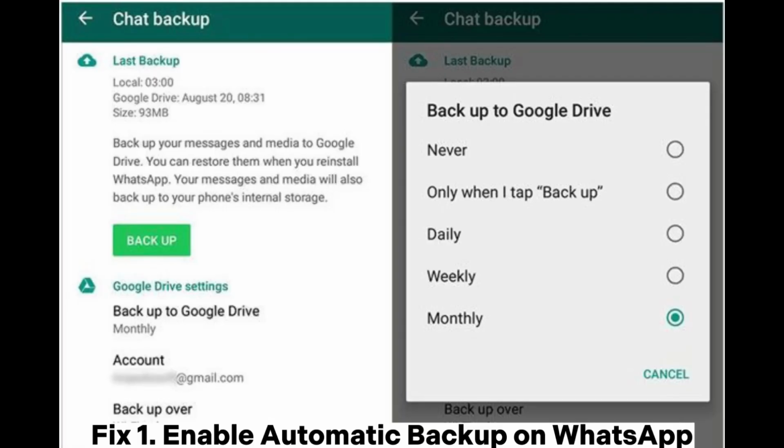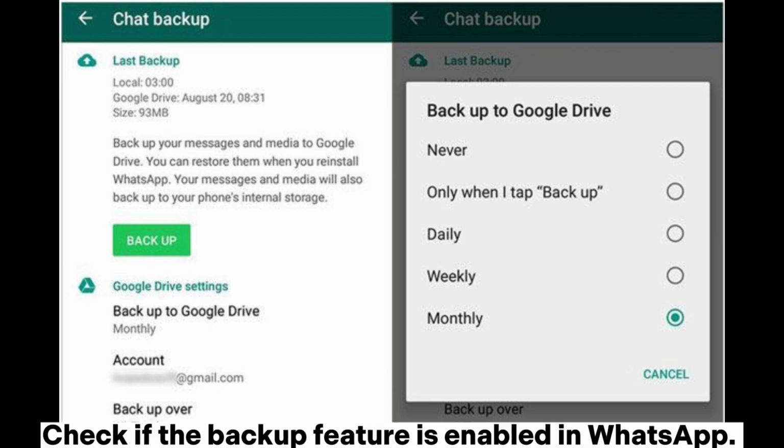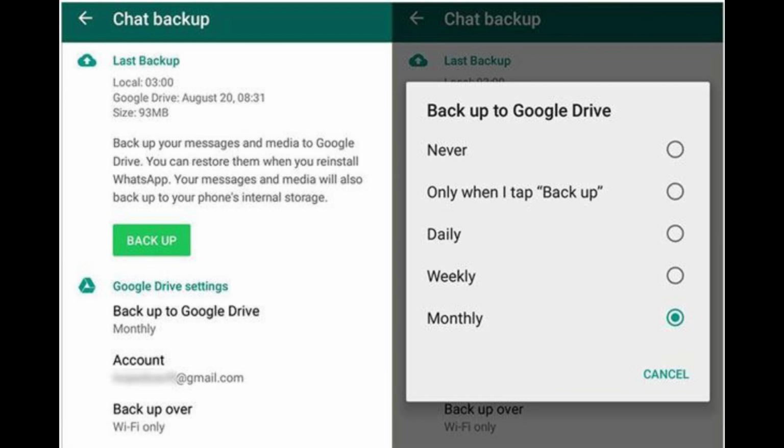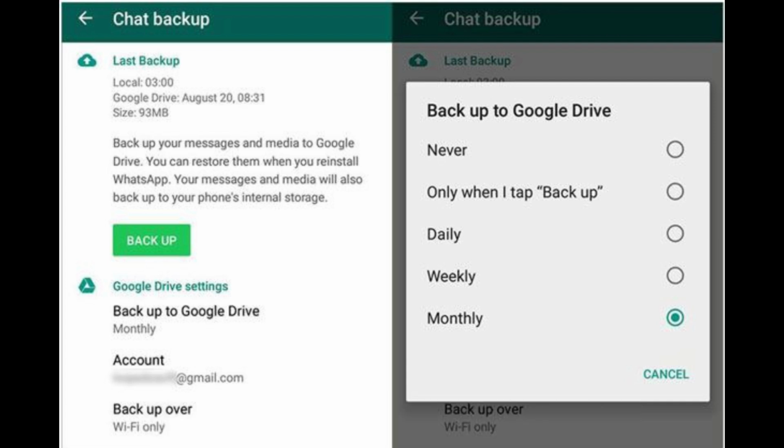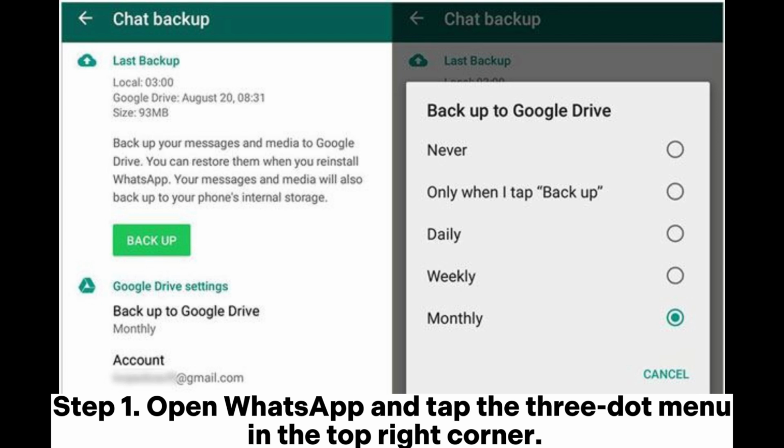Fix 1. Enable automatic backup on WhatsApp. Check if the backup feature is enabled in WhatsApp. If automatic backup is not turned on, backup records may be missing. Step 1. Open WhatsApp and tap the three-dot menu in the top right corner.